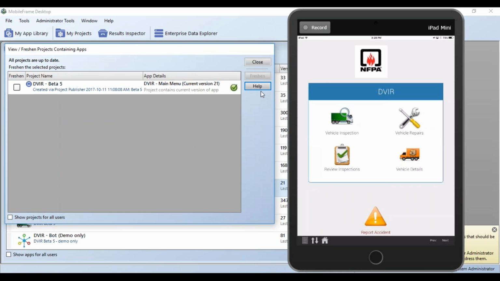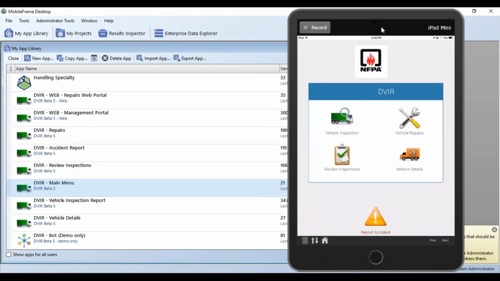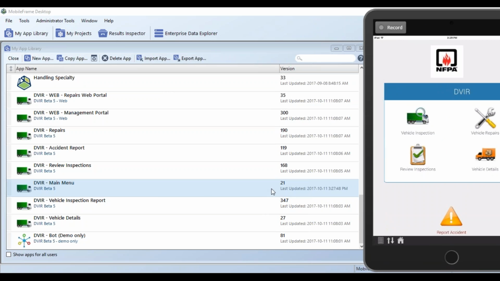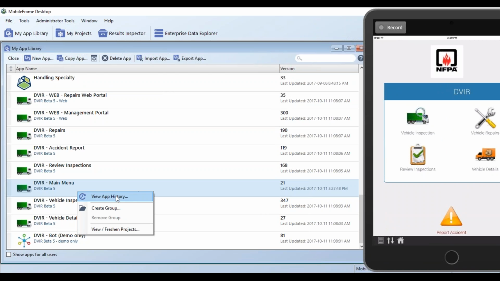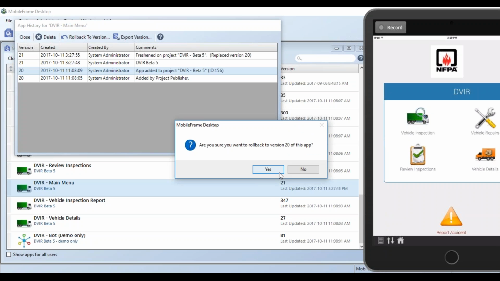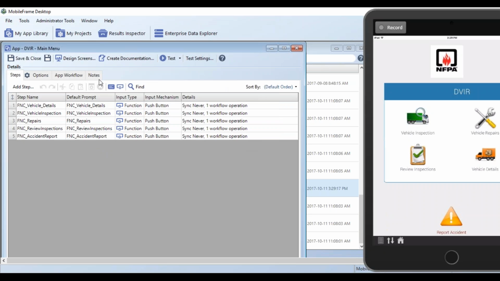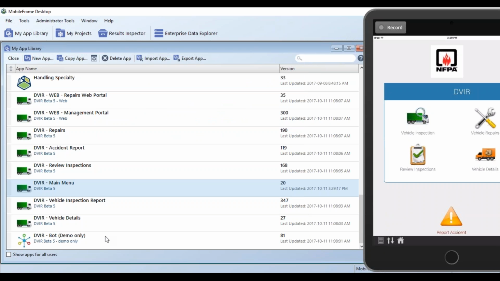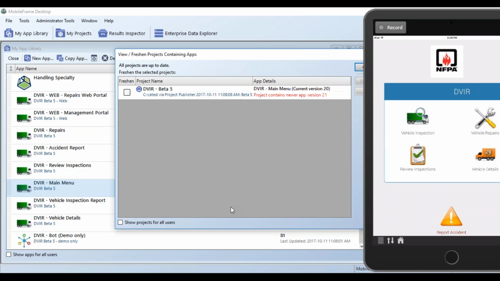Another cool feature is that we have the ability to roll back information. So here I have app history, and you can see I just refreshed the project at 327, and I want to roll that back to version 20. I have the ability to do that, so I can roll back to this version and say yes to that, save that information, and refresh it again.